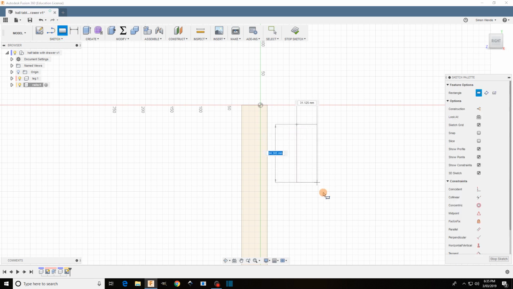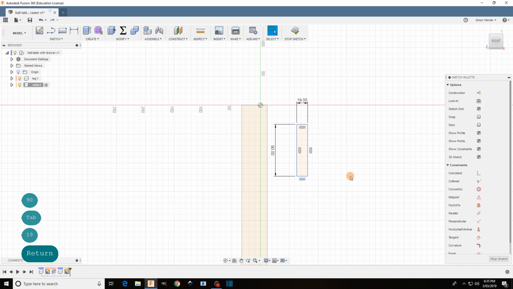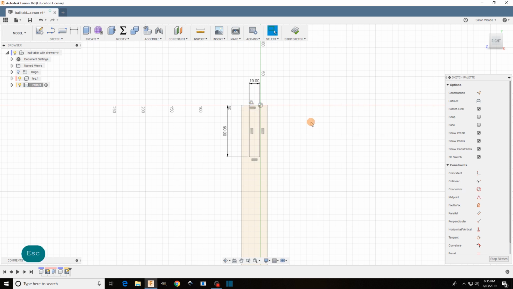Get my rectangle tool, draw a rectangle which is going to be 90, tab, 19, enter. Now that's not where I want it to be. So here's what I'm going to do. I'm going to get my midpoint constraint over here. Click once. Now the midpoint constraint is selected because it's blue. Select the top of that rectangle and select the top of the leg. Click escape. Now that sketch is constrained to the top and center of the leg.